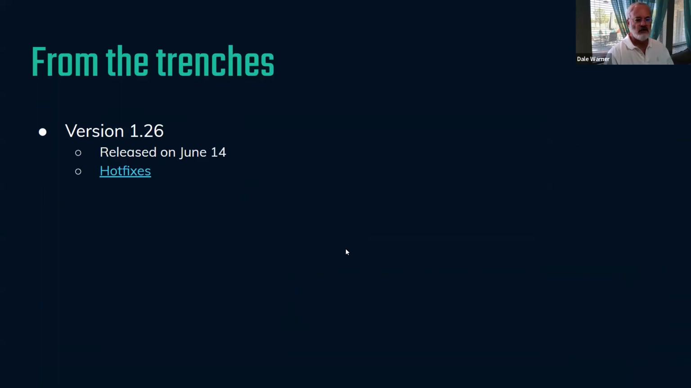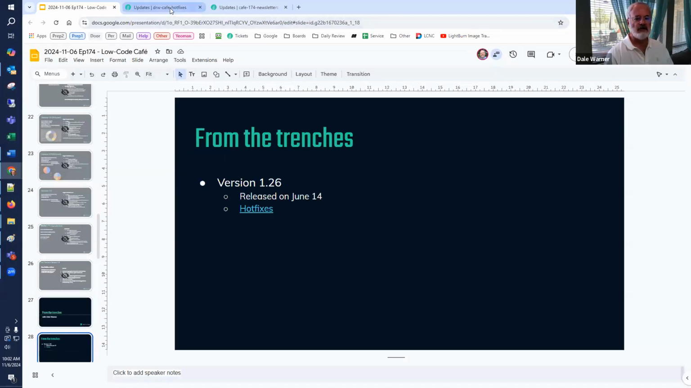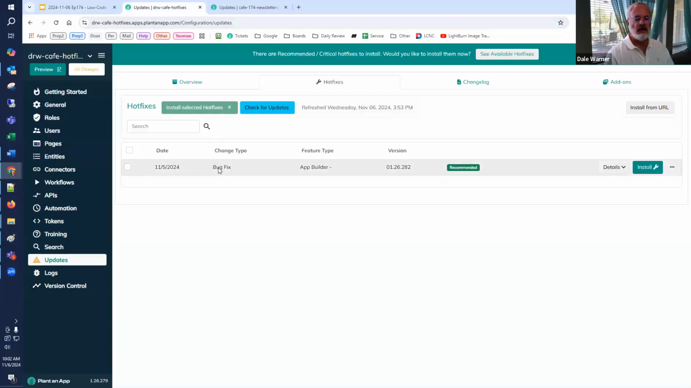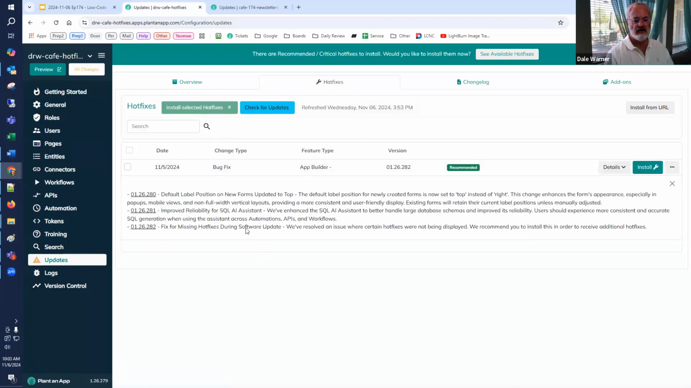Our current release is version 1.26. It was released on June 14, and we have some hot fixes for that today. We cover hot fixes week by week. I have a system that I use just to demonstrate the hot fixes, and for those of you who have access, it's the configuration updates menu. Look for hot fixes, and then you'll see one here, but if you look at the details of it, there's actually three. So this is if you were fully patched, these are the new hot fixes since last time.